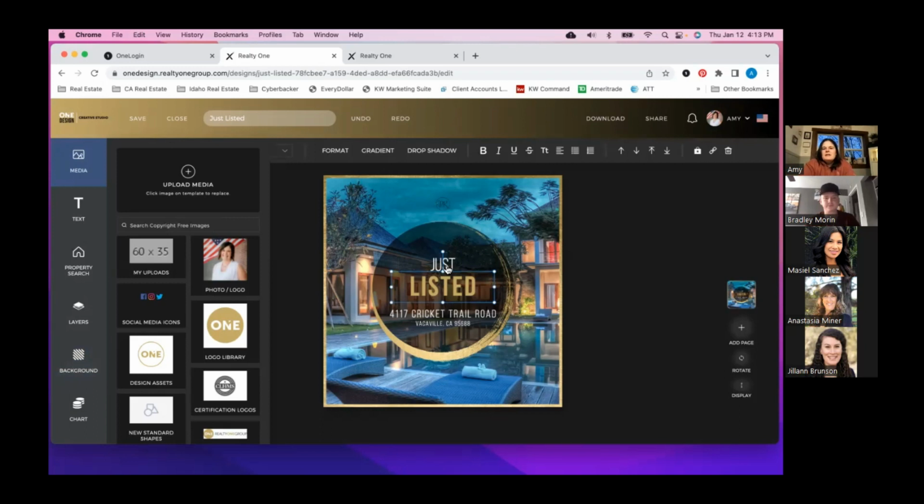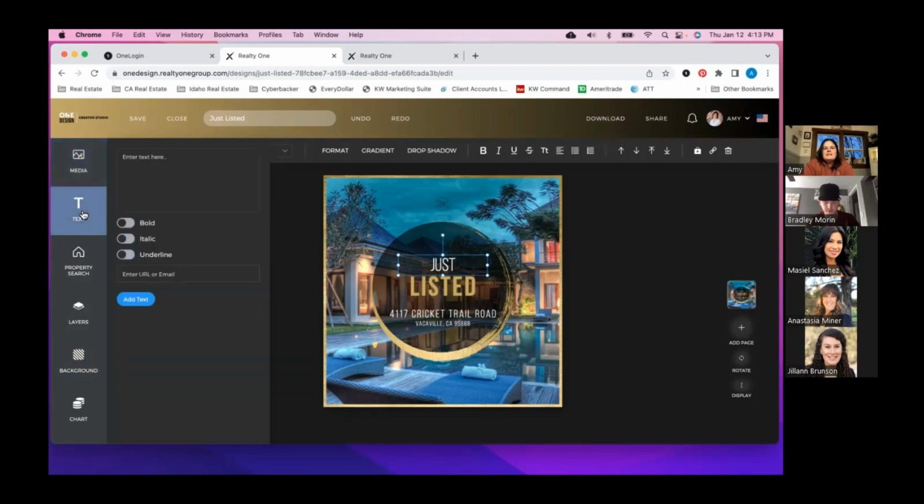From here, you can click on any of these boxes to edit them. It doesn't have the price on here, which seems weird to me. I would want the price. So if I wanted to add the price, you could just go into the text here on the left-hand side. We're going to put in the text. I don't remember exactly what it was. I think it was 135. If you want it bold, italic, underline, we could do that here. And then you're going to hit add text, and it's going to add that on there.